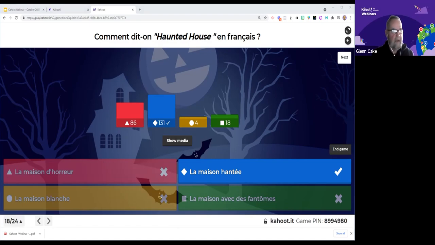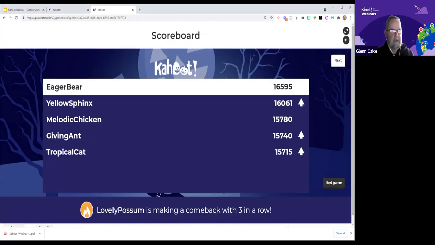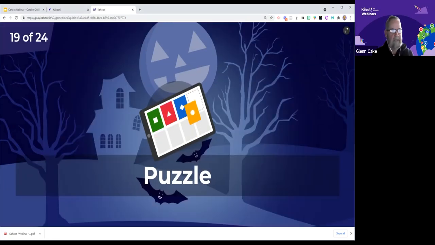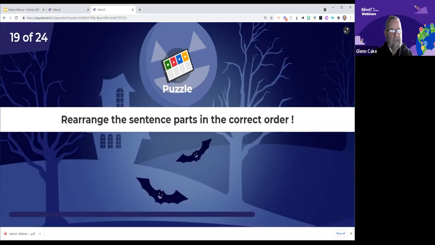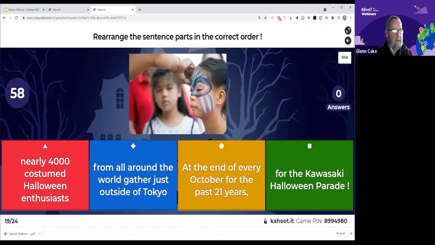Good stuff. And most of you got La Maison Hantée, the haunted house. And the lovely possum is coming up with 3 in a row. Eager bear still in first. We're on number 19. The puzzle. Let's rearrange the sentence parts in the correct order. Here we go.